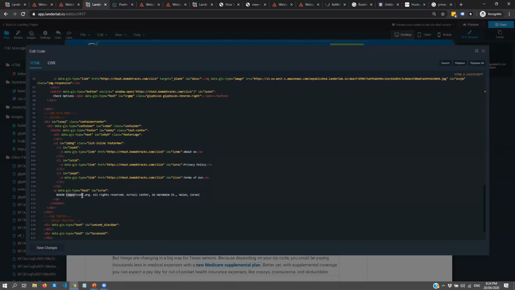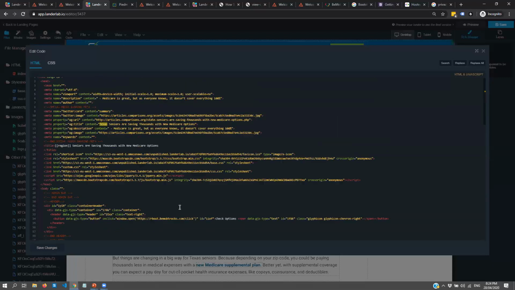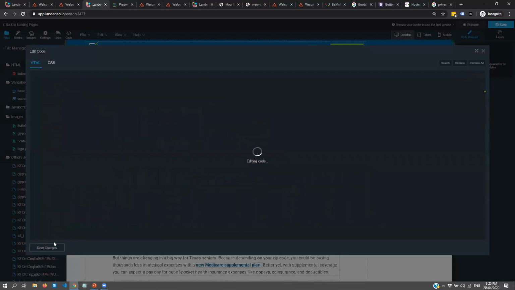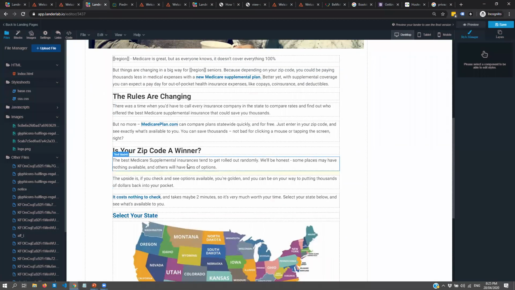Like you can change the page, let's say, LanderLab.io, all rights reserved, and remove the address because we don't want to use someone else's address and get someone else in trouble. It's enough that we borrow the landing page from them and we can use it for our needs. So we hit Save Changes, and our page should have the changes that we wanted.